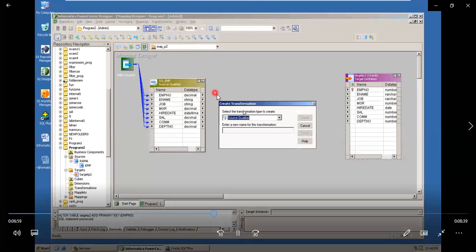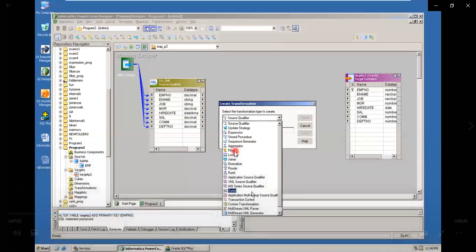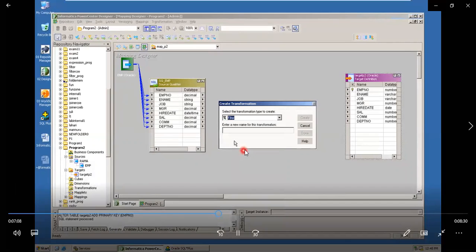Click on Transformation, Create. Here a drop down box is there. From the drop down box, you select the filter transformation. Click on filter transformation and give a name to it. You may give any unique name, filter underscore P2, and then create.